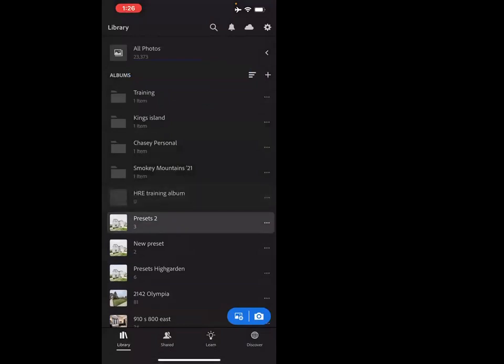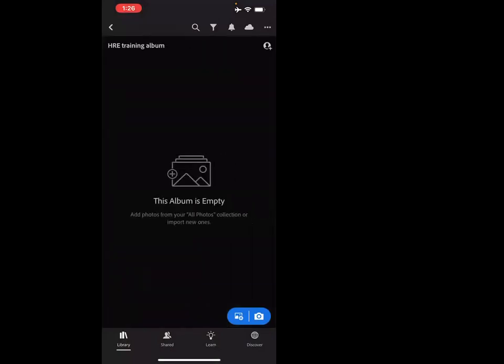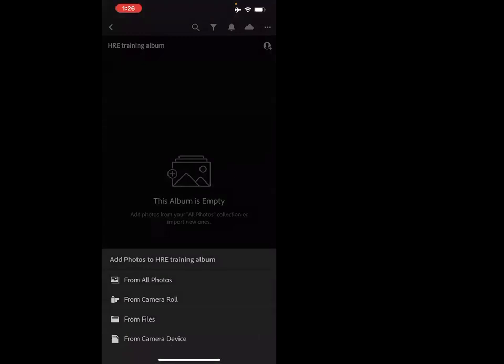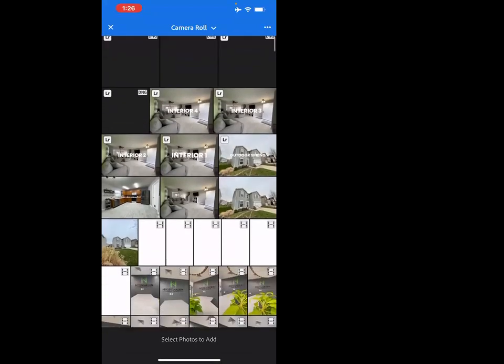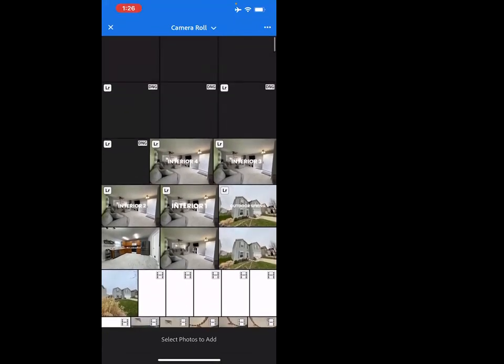So I'm gonna click on that album that I just created. This album is empty. So again, it's the same process as we did when we uploaded the presets. At the bottom right, you're gonna select your photos. You're gonna click the bottom blue plus button. So I'm gonna pull in from camera roll. And I'm gonna pull in an interior and an exterior photo.